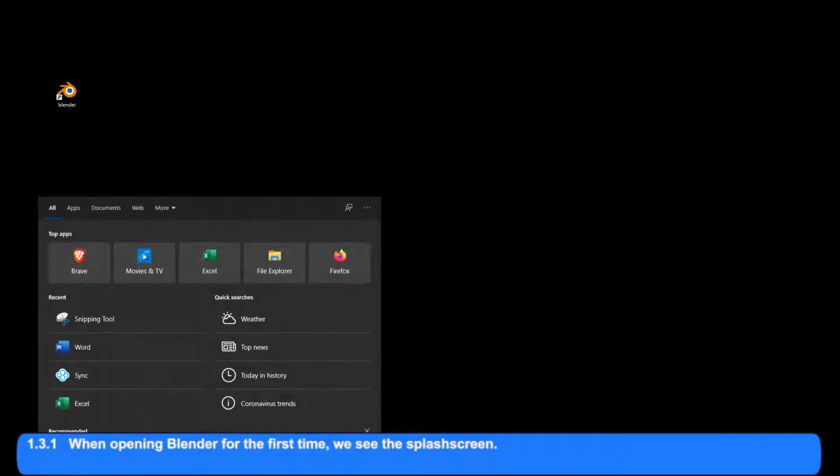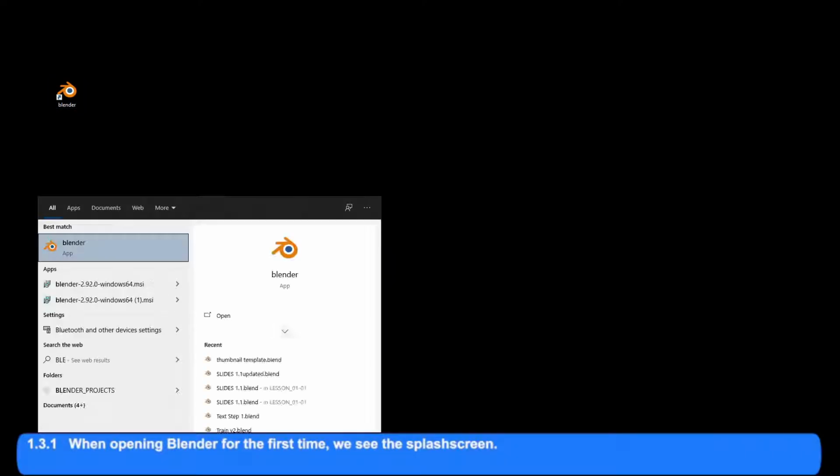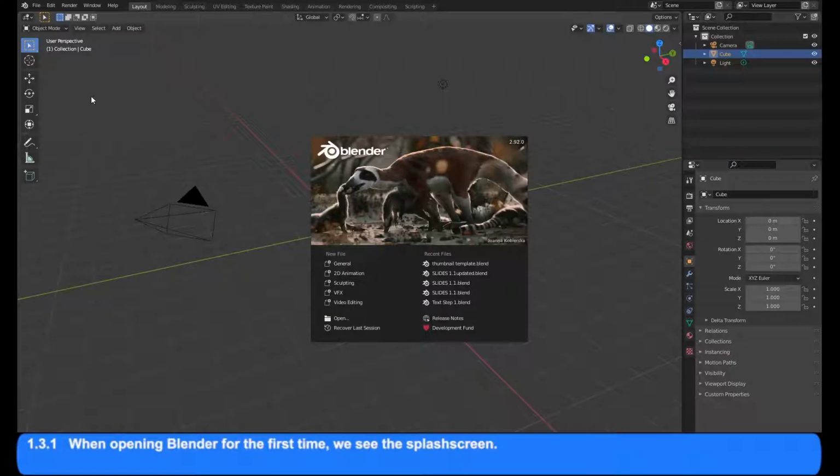Welcome back. In today's video, we will open Blender for the first time and look at the user interface. So, you should have an icon on your desktop. If not, you can come down to the search bar, type in Blender, and it should show up down there. So, double click on that, and the first thing you'll see is the splash screen.